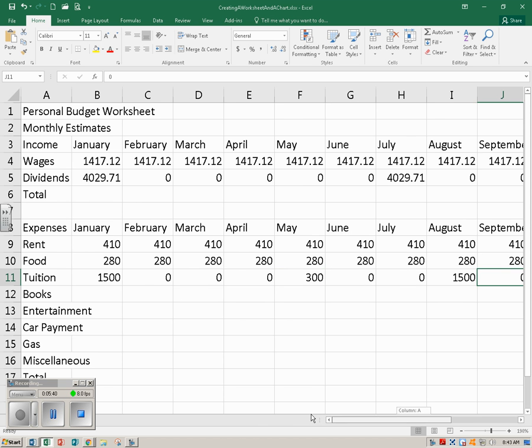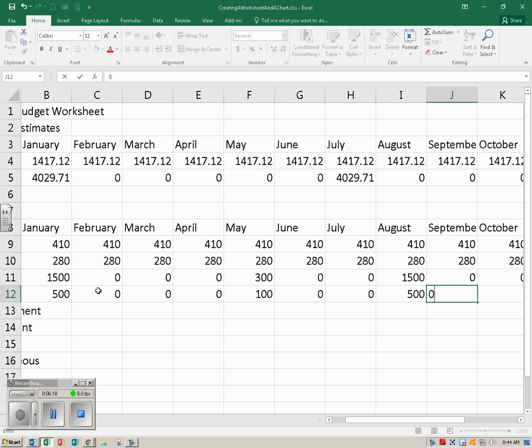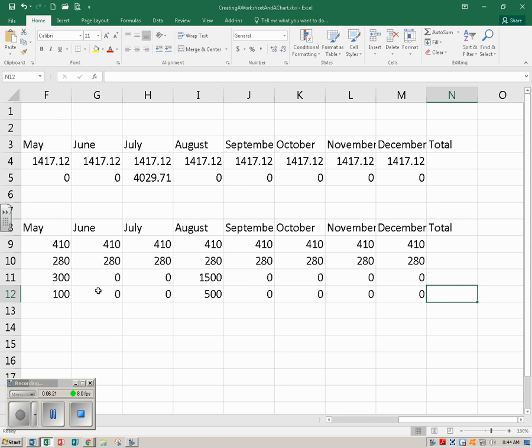Okay, let's go back. What is next? Books. Okay, so the books for college are only purchased when you're taking the class, and you usually pay those up front. So for books in January, we are budgeting $500, and then in February, March, April, 0. In May, we're going to budget about $100 for that class. And let's tab over. For June, it's $0. July, $0. And in August, going back to school in the fall, full time, so it's $500. And then 0 September, 0 October, 0 November, 0 December.